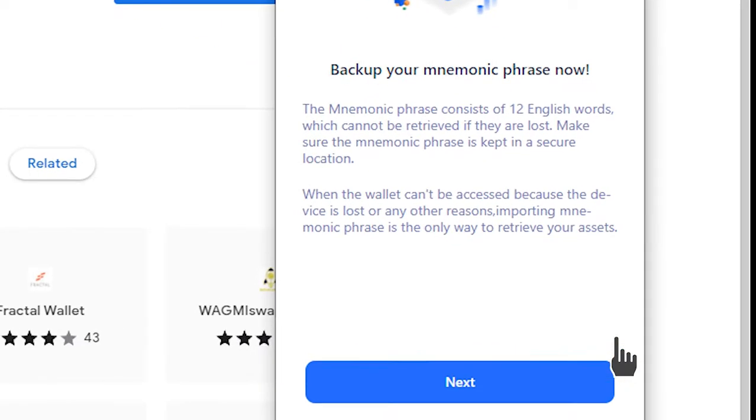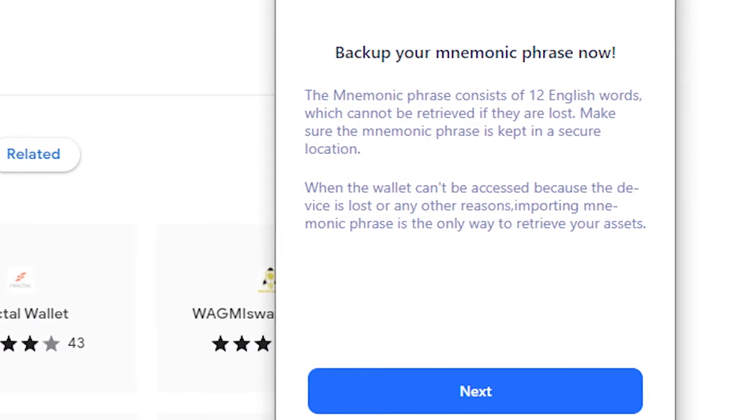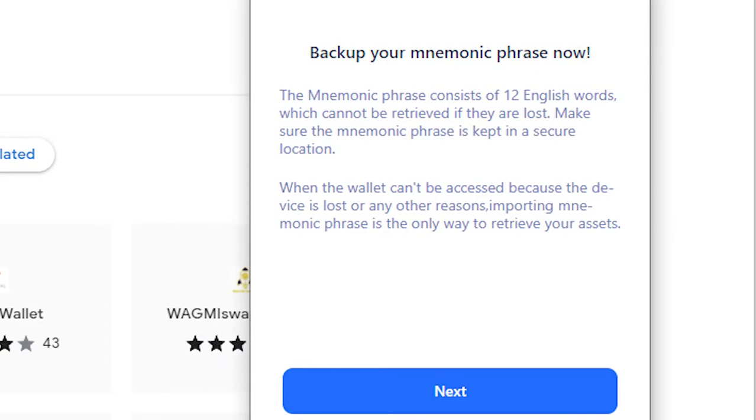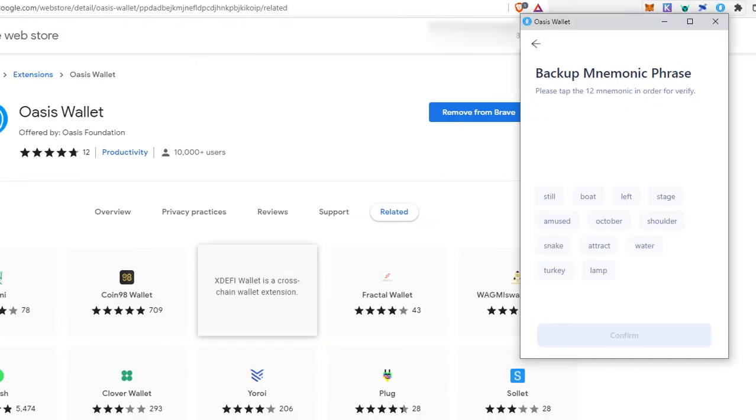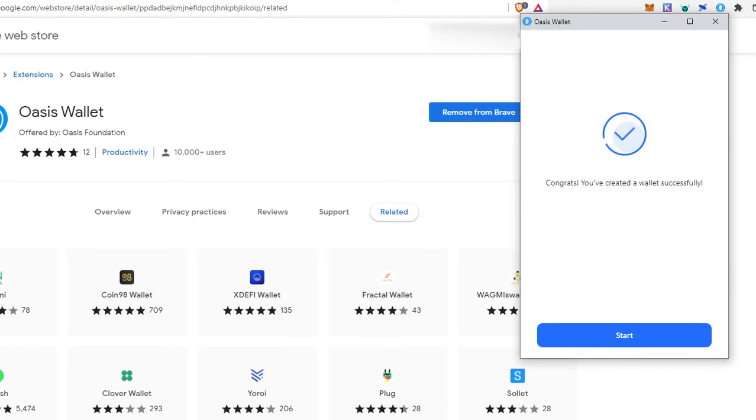Again, this mnemonic phrase is very important, and if lost could potentially mean the loss or theft of all of your funds, so store it somewhere safe. Click Next after you've secured your phrase, then confirm that you wrote down the phrase correctly. Once you click Start, you're done.